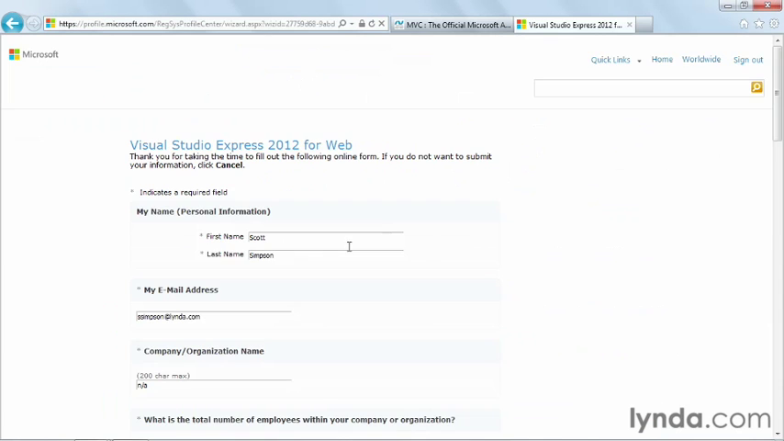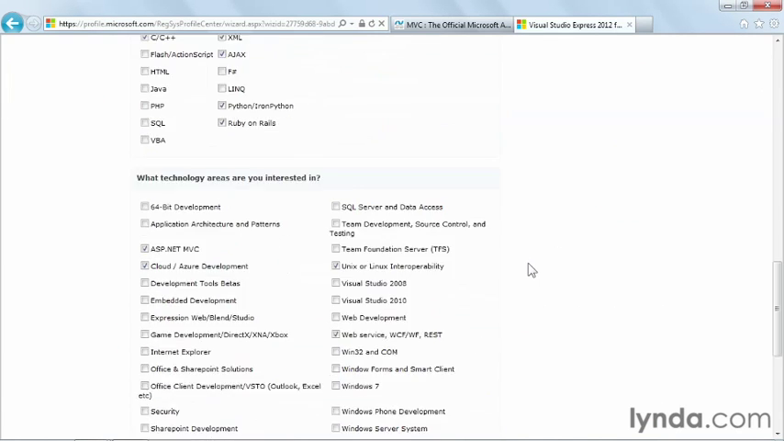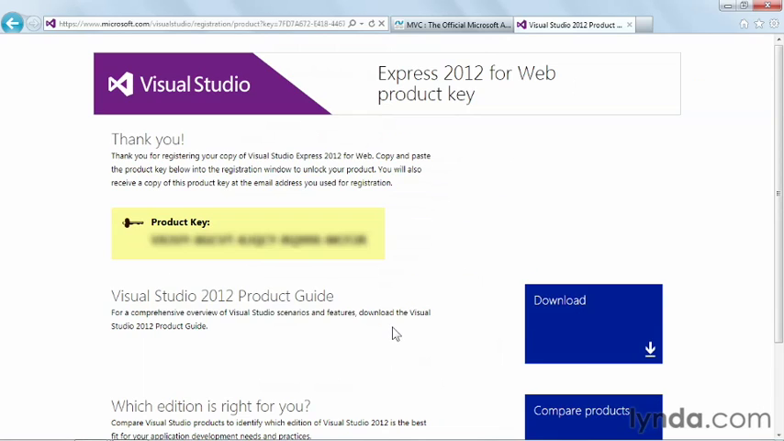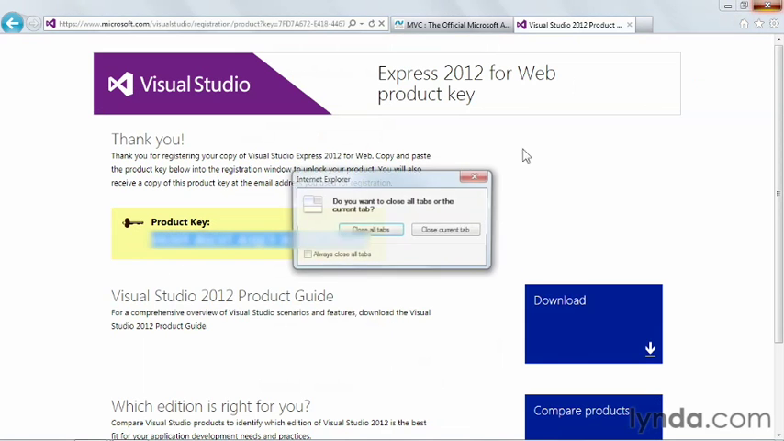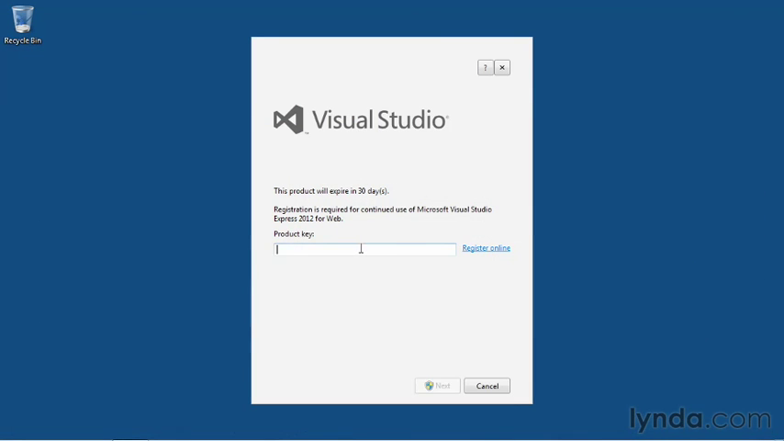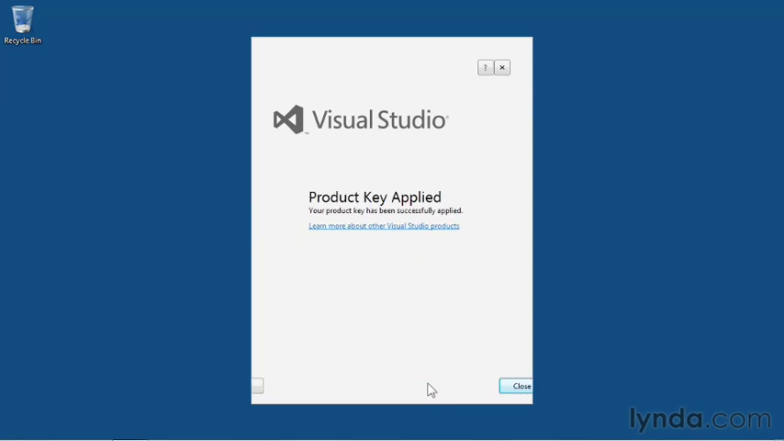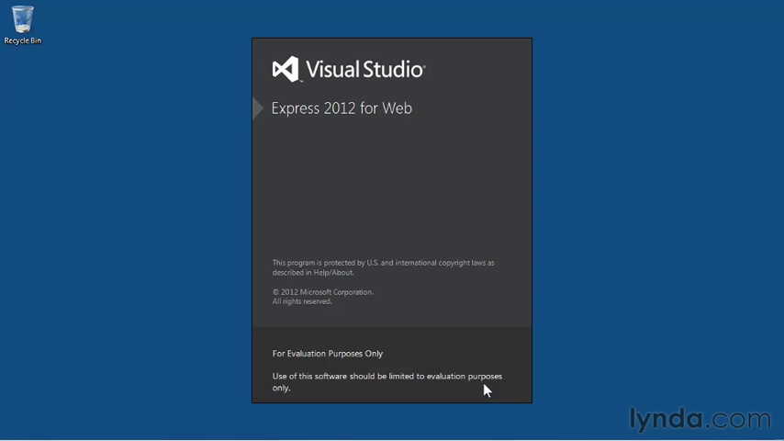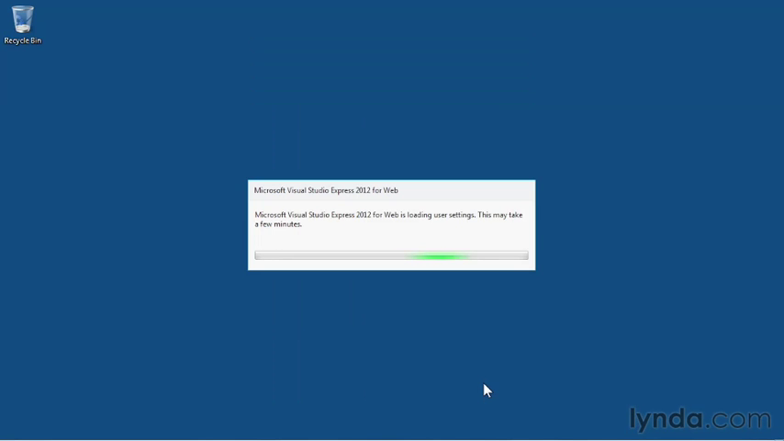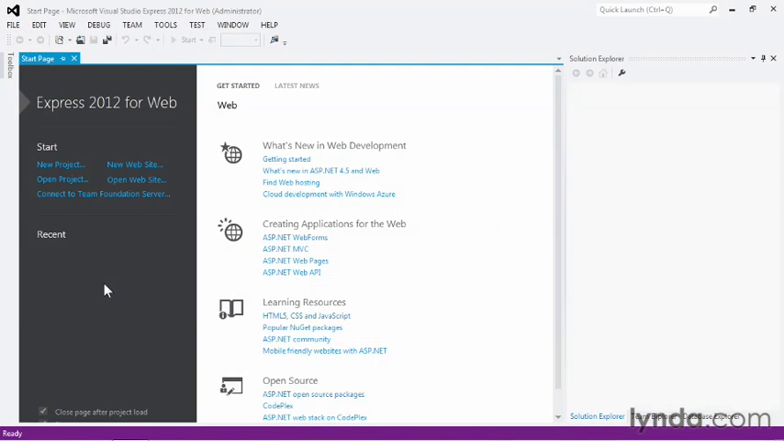Go ahead and enter in all the information Microsoft asks of you, and then click Next to retrieve your product key. Once you've got your product key, you can copy it and paste it into Visual Studio. Then click Next. Once your product key has been successfully applied, you can go ahead and click Close to begin using Visual Studio. The first time you start Visual Studio, it'll take a few minutes to set up your user settings. Now that Visual Studio has successfully started, hurry on to the next video to learn how to create and run your first ASP.NET MVC website.